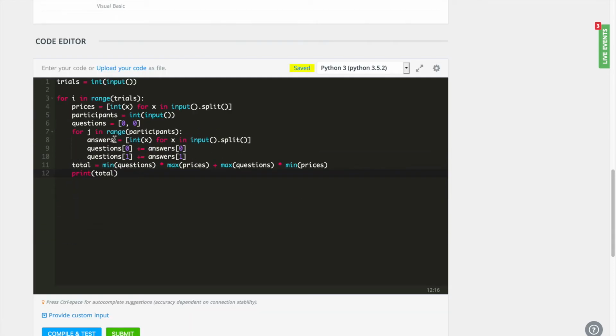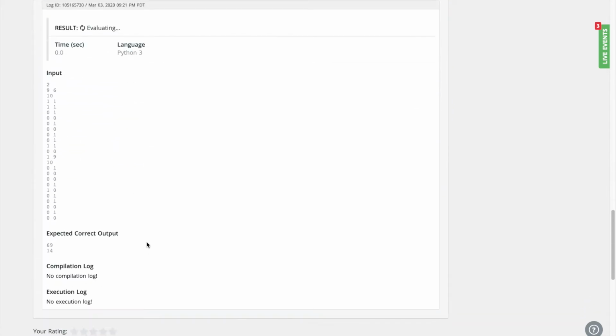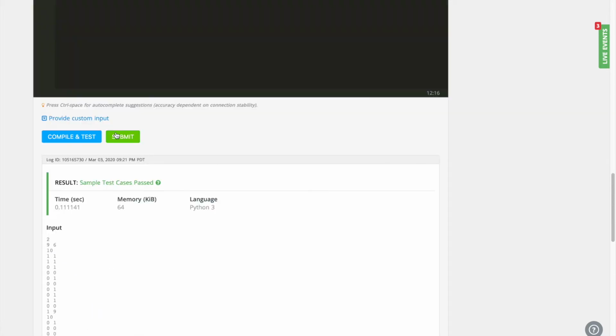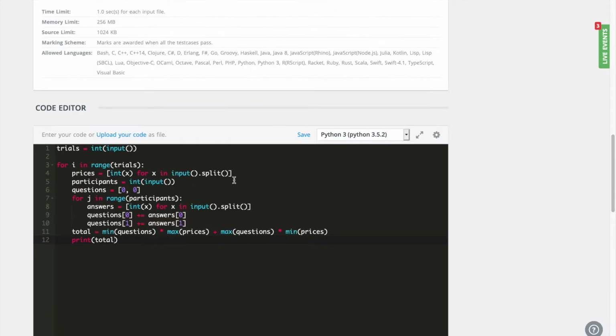Alright, so I have finished writing the code and now time to compile and test. Alright, so it worked here, and now let's submit, and it's been accepted. Okay, so now time to explain this code.